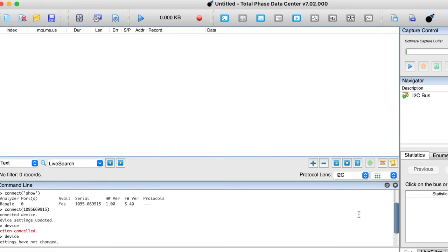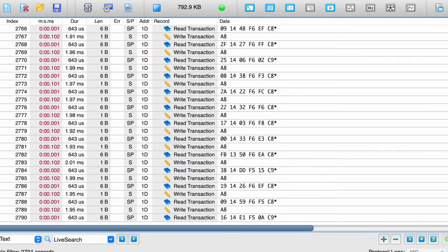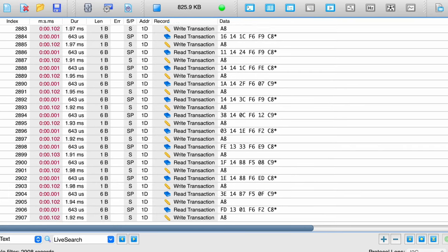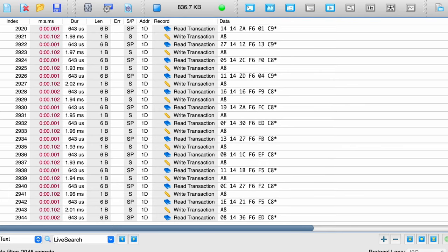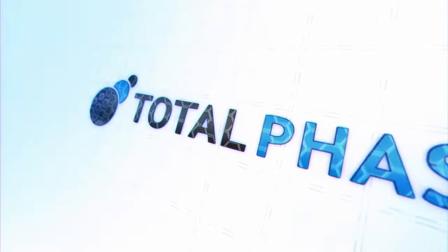Now, let's start the capture by clicking the Run Capture button. As you can see, the capture has begun and is now displaying the I2C traffic in real time in the transaction window. There you have it. With just a few simple steps, your Beagle I2C SPI Analyzer is up and running.